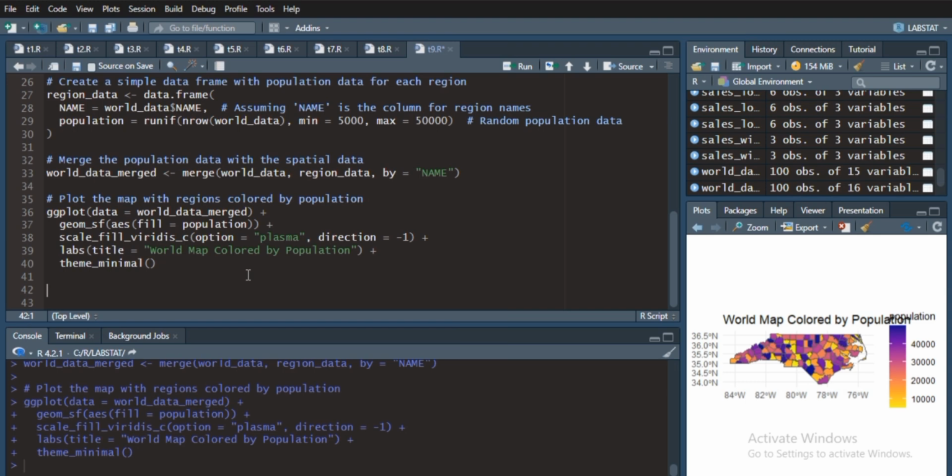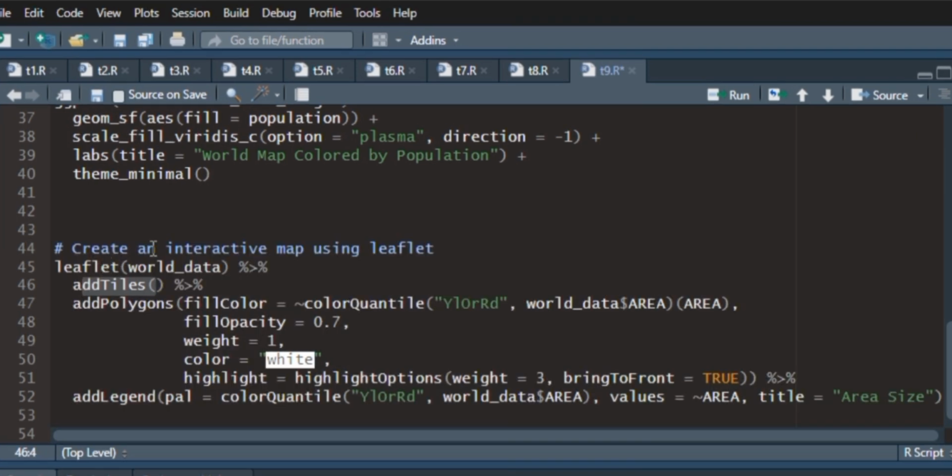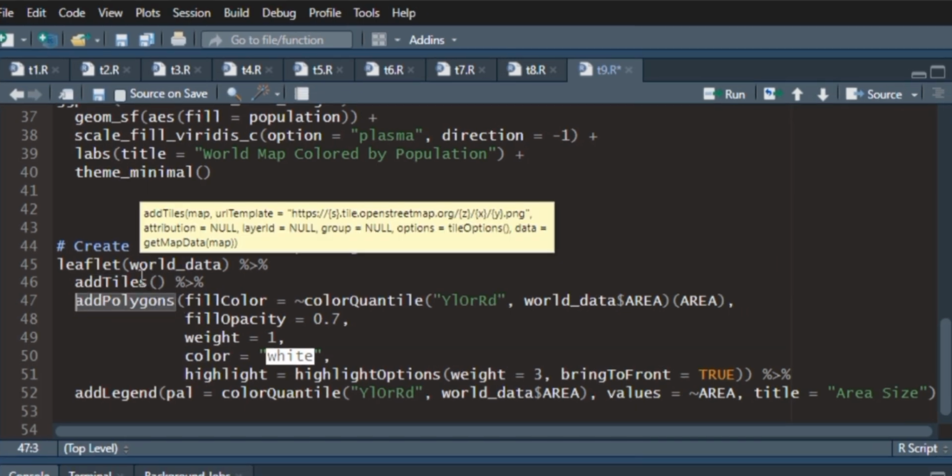Finally, let's take it up a notch with interactive maps using the leaflet package. With leaflet, you can create web-based interactive maps that let you zoom, pan, and add layers. It's perfect for when you need to share maps with others or explore data interactively. So here, addTiles adds a basic map layer, and addPolygons draws the boundaries of our regions.